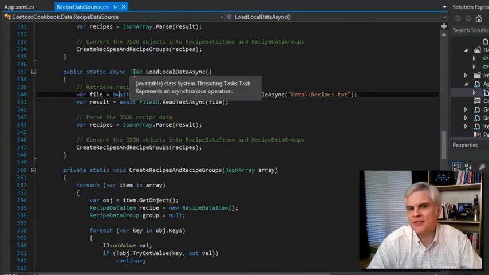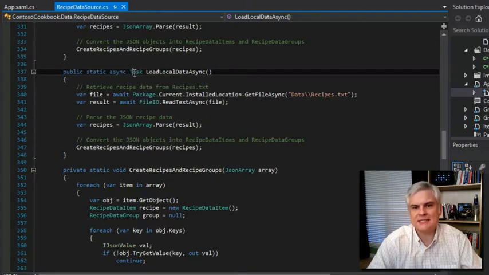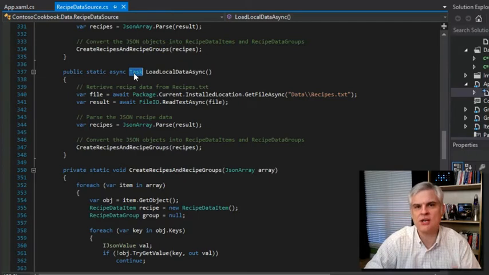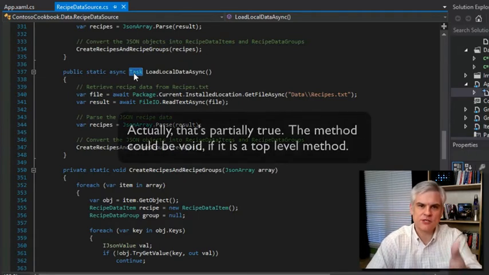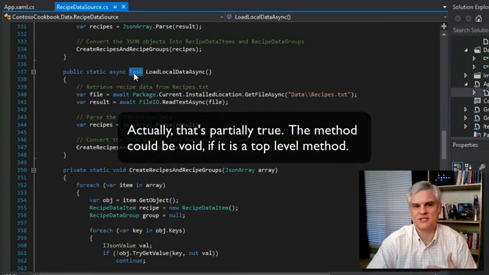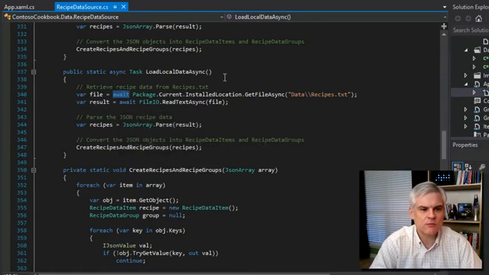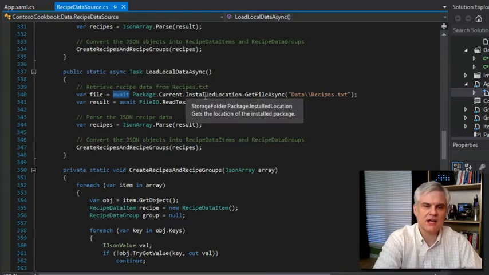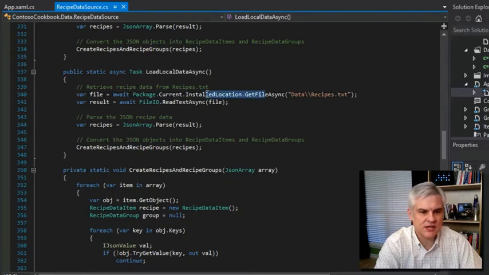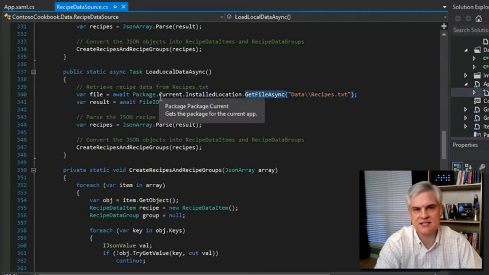Secondly, the async method has to return a type of Task or Task of TResult. So a generic task that will return a value, essentially. More about that in just a moment. And then third, it has to contain one or more await operators, which essentially suspends the execution of the method until the given operation, in this case, GetFileAsync, is complete.